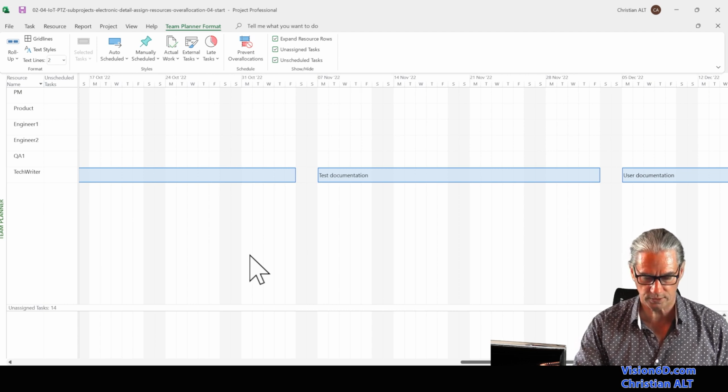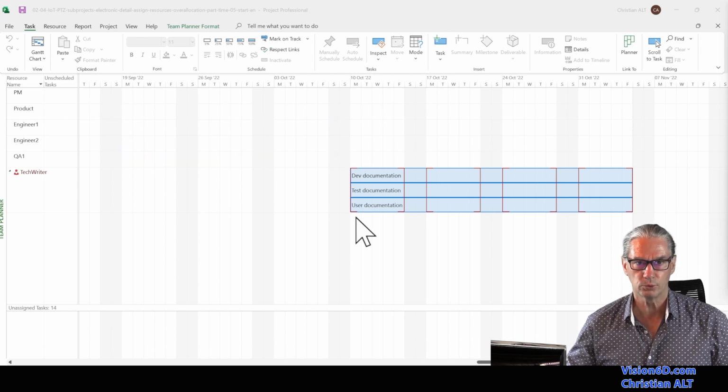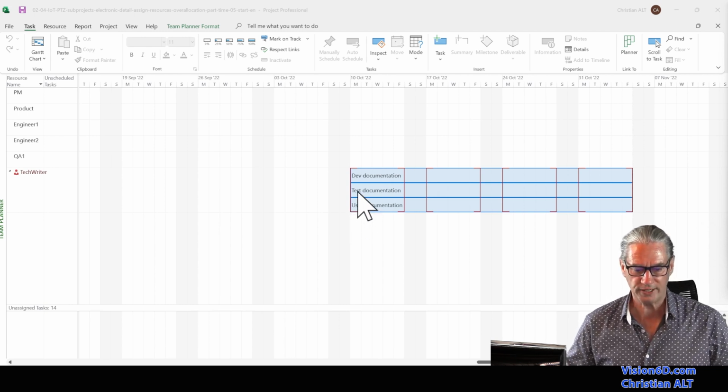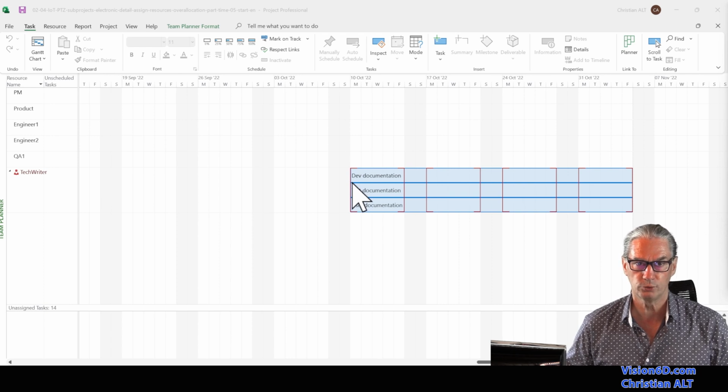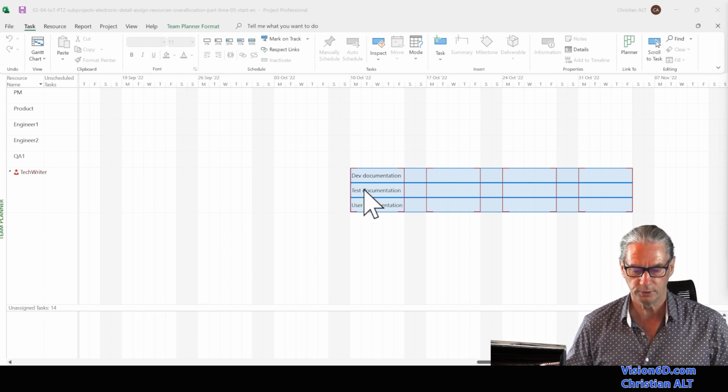So once again, I'm coming back. The situation in this project is like the one I find in many other projects. That is to say, you have a resource that has to do several things at the same time. So our tech writer will in fact work 20% on the documentation for the development, 20% on the documentation for the test, and 60% on the user documentation.